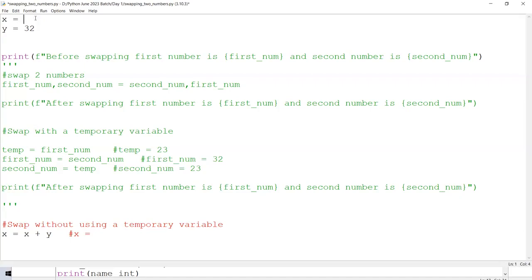Let me make it simple. Smaller values, 12 and 10. Okay. So what will the value of X be after this? 12 plus 10, 22. Okay. Next, what do I have to do? Then Y is equal to X minus Y. What will be the value of Y after this?